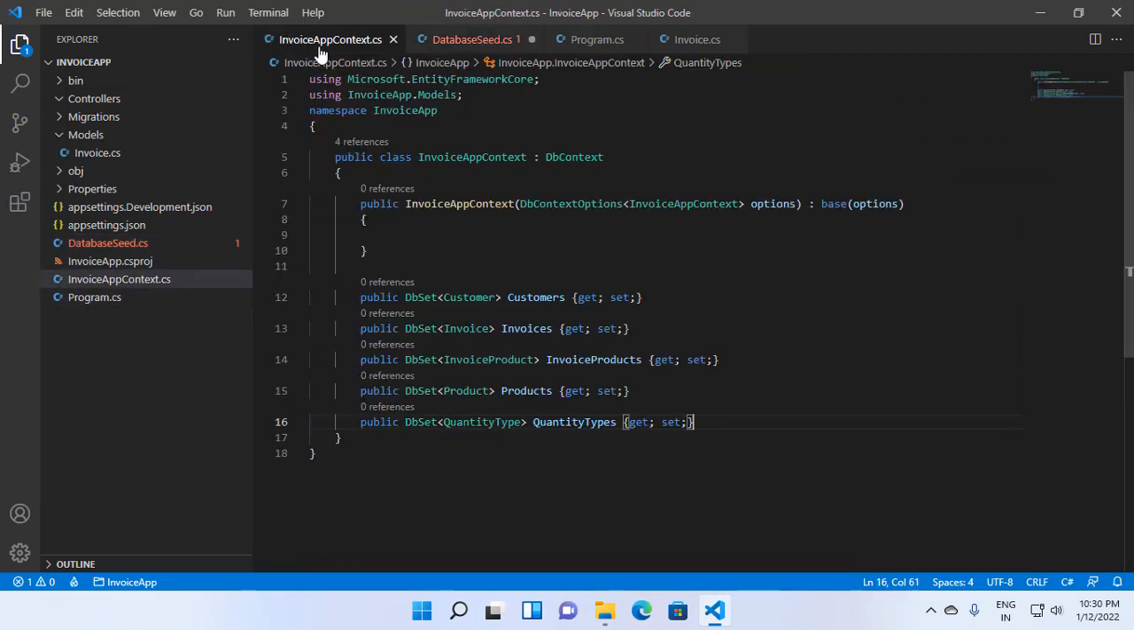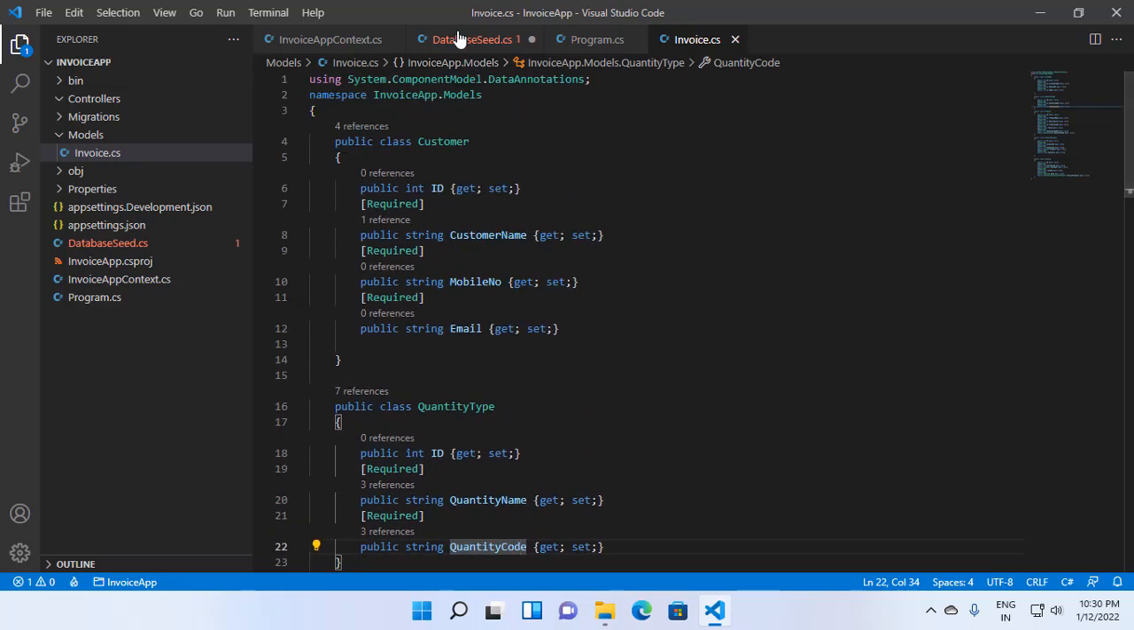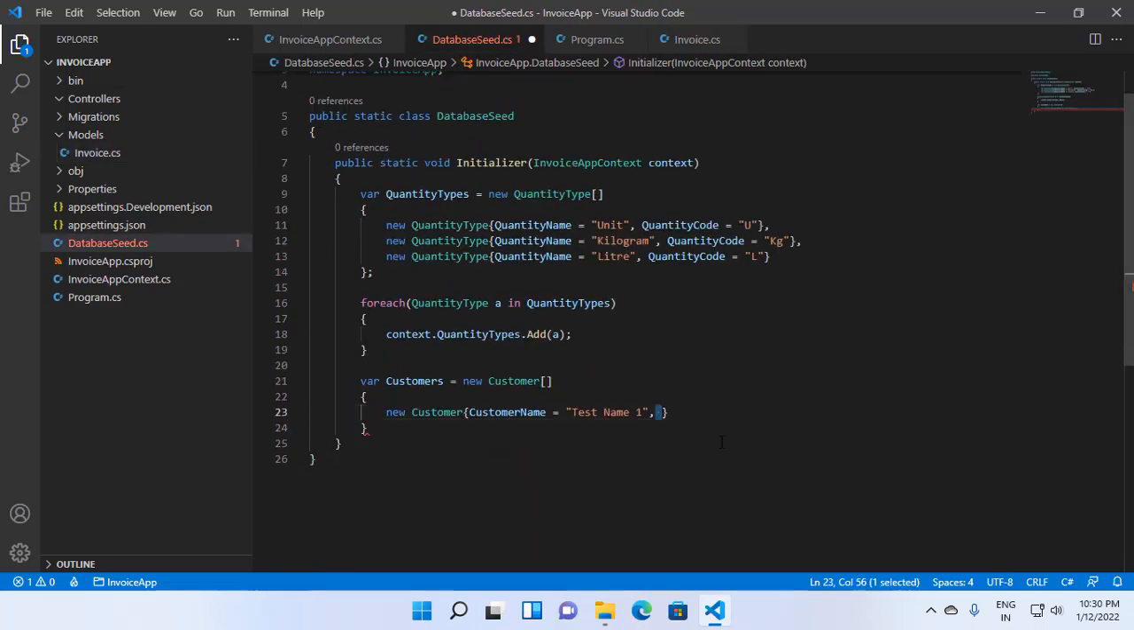What else we require in this model? We require mobile number and email. So mobile number, random digits, and email test@test.com.